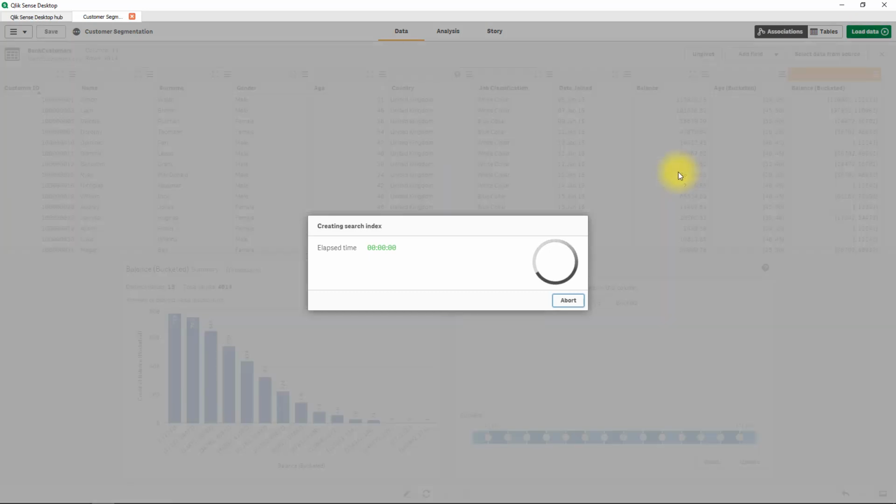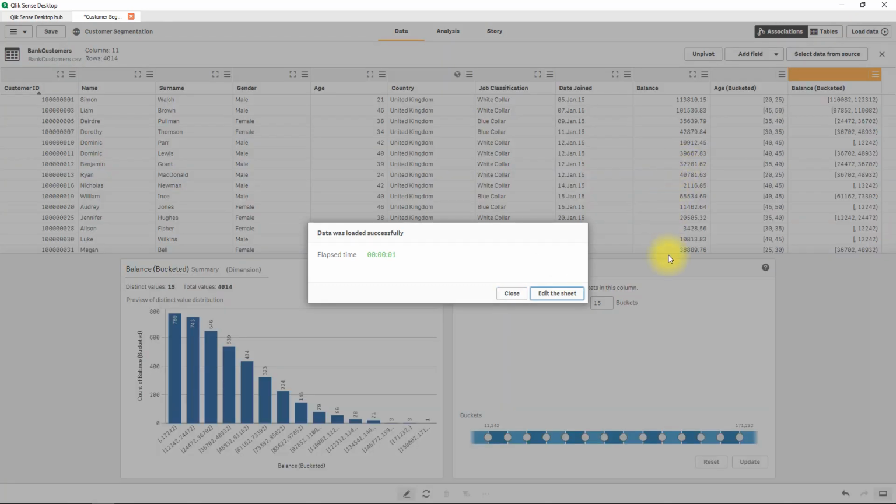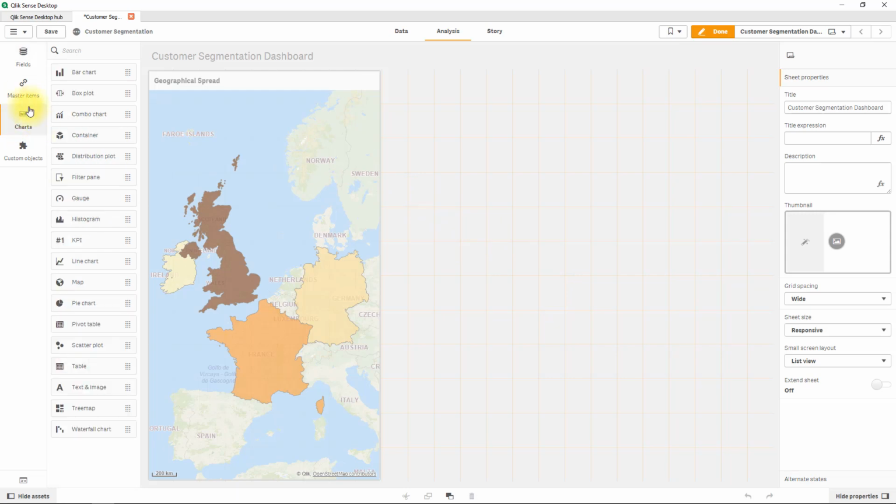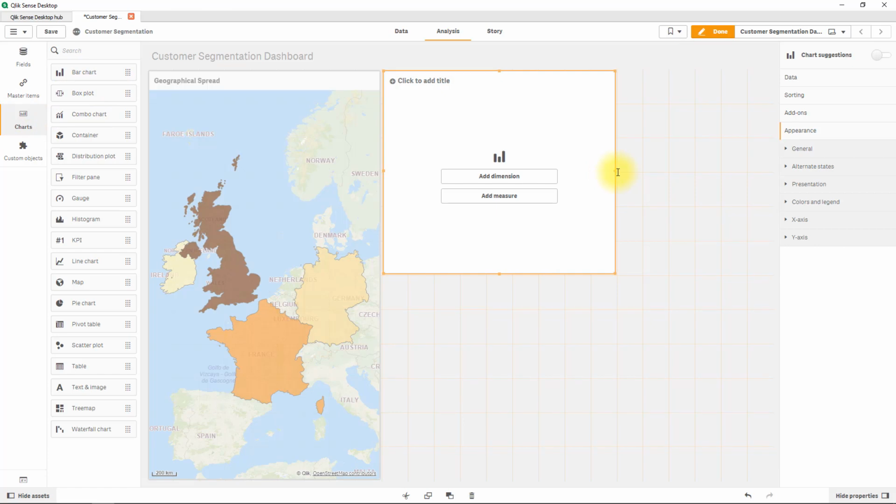We need to hit load data to make sure these are available in our visualization. And to include them into our dashboard, I think a bar chart would work well. So we'll be going to our charts, we simply add a bar chart. You can make this a little bit bigger.